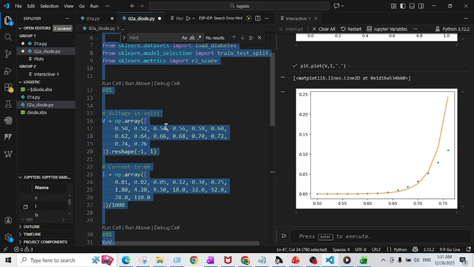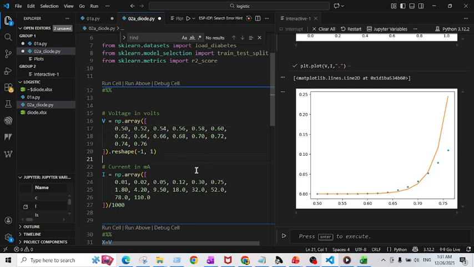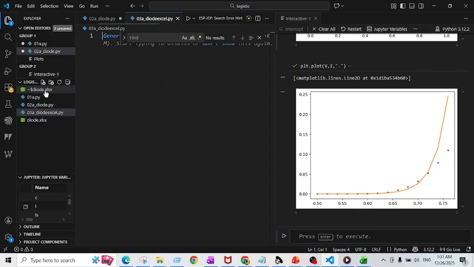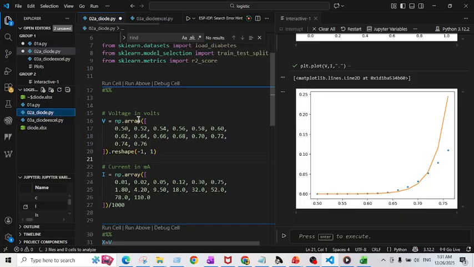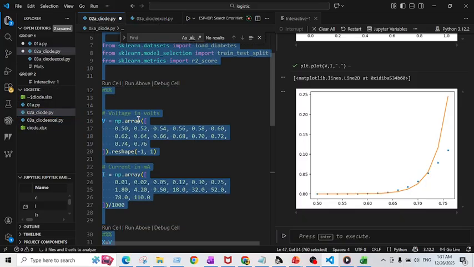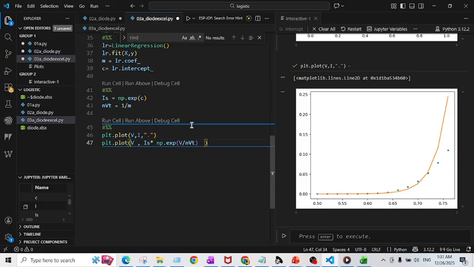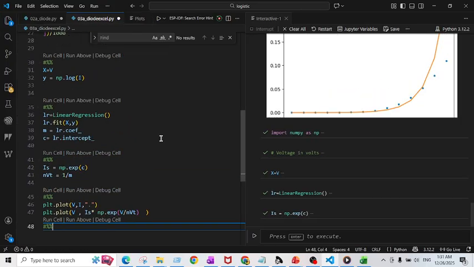I think I should make some new file. So let me make some new Python file, let's say diode_excel.py, and then let me copy all the code and paste it in the new file. Okay, now let me do this here.